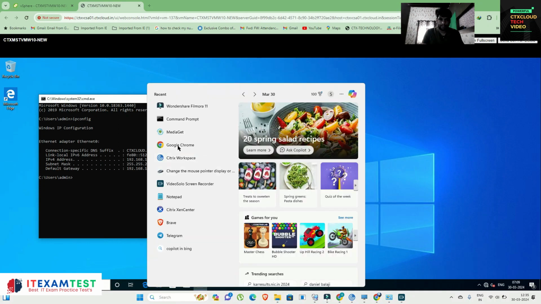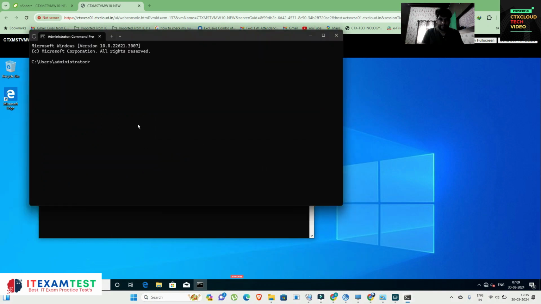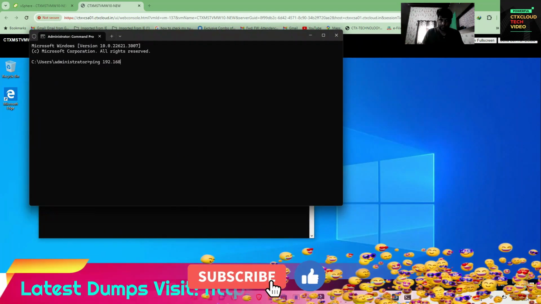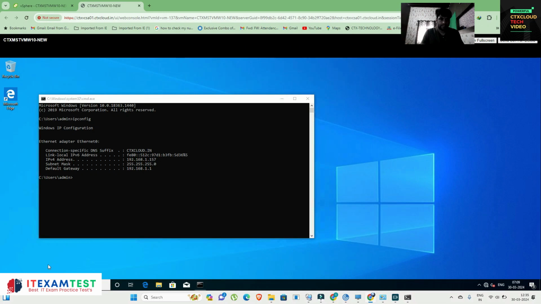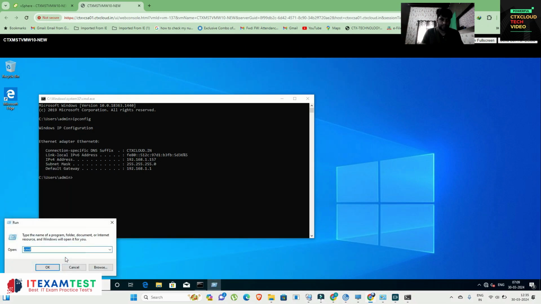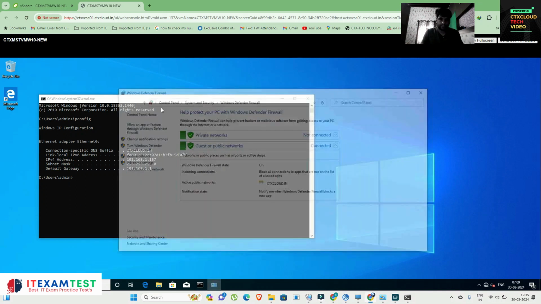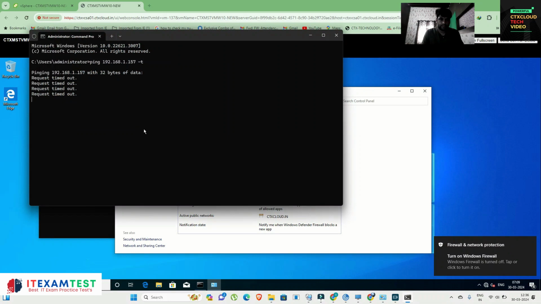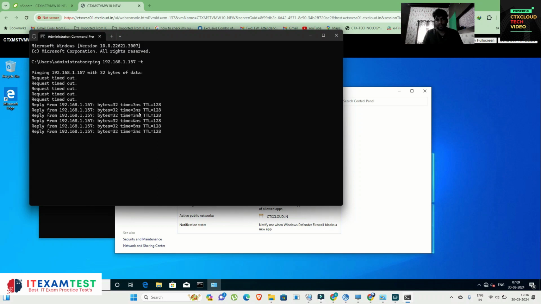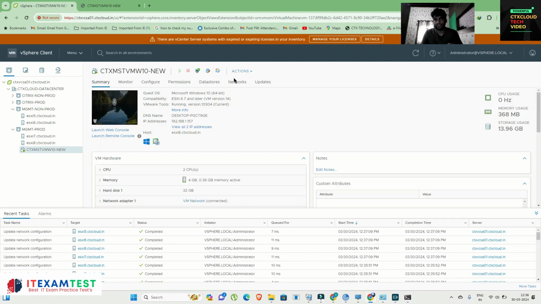So I'm selecting a ping here, which is ping 192.168.1.157 /t. I think I have to turn off the firewall here, and just wait. Okay, I'm able to ping the machine. So now you can see that I'm able to ping the machine. So without breaking this ping, I have to migrate this virtual machine from my standard switch to the distributed switch.